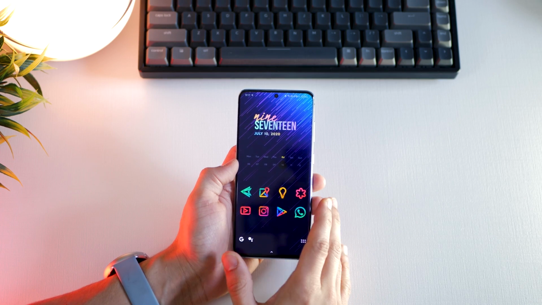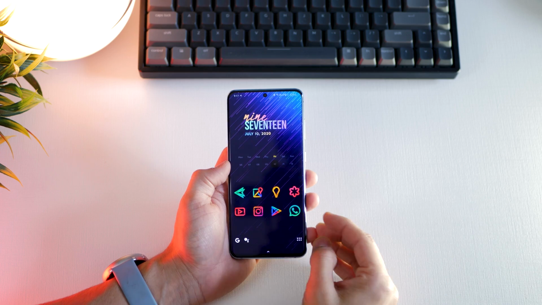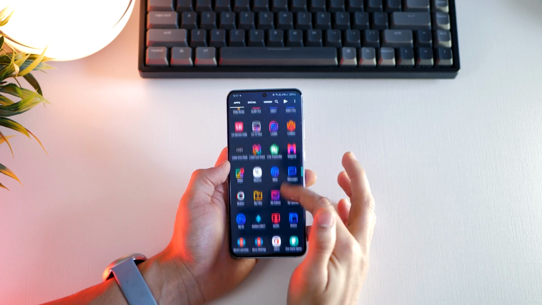All right, so I'll make this really quick and simple for you guys. I am running Android 10. It's a Galaxy S20, so it comes with Android 10. And as you can see, I'm running Nova Launcher as well.